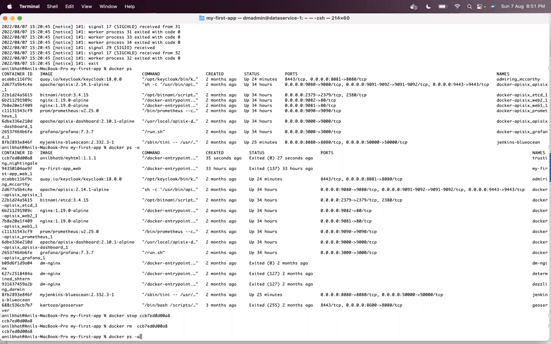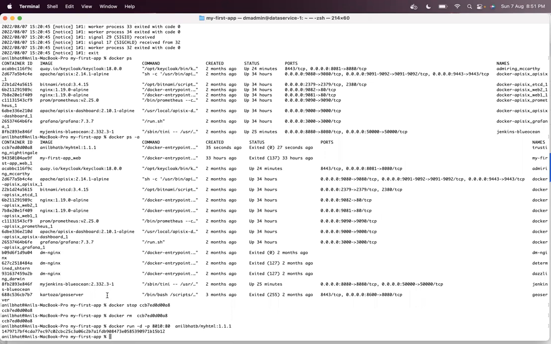Now I want to run this as a background process. To do that, I have to give -d. By doing -d, you see now the terminal is not blocked. It just started the container, but it is running as a background process. Now you can type commands again. You need not press Control C to exit from the running process. So -d is used to run the docker run command in detached mode.